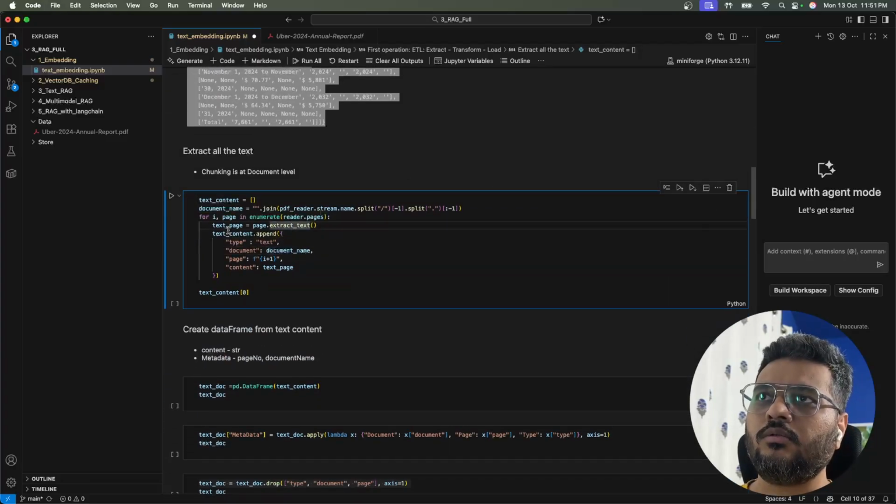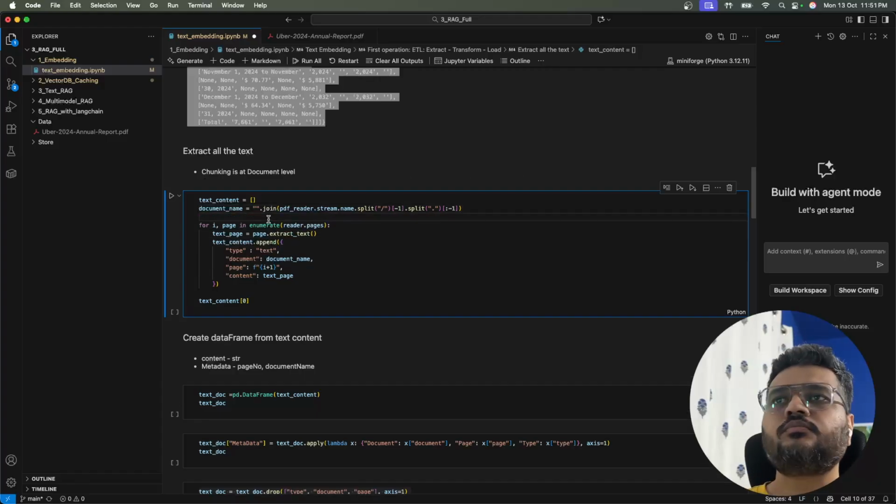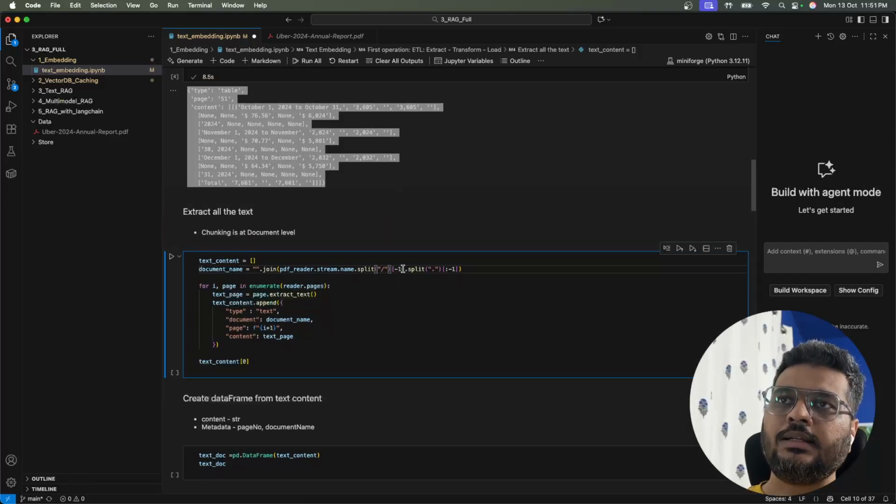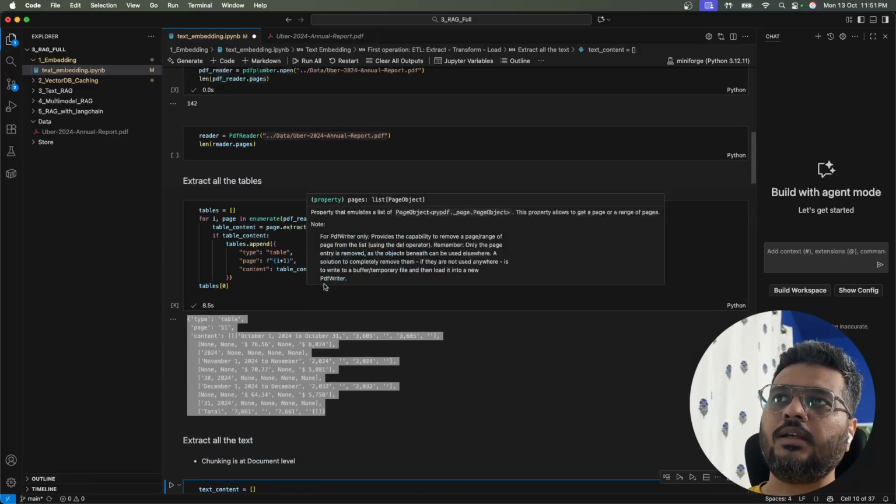Similarly, we are going to do it for the text as well, right? What I'm doing is I'm also capturing the document name. So this particular code splits it based on the forward slash, and then it takes the last item of that. And after taking the last item, I split it based on the dot, right? And I take everything before the last dot. So that will become my file name, right?